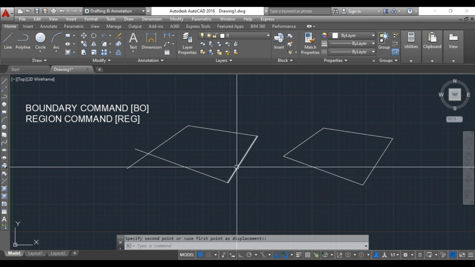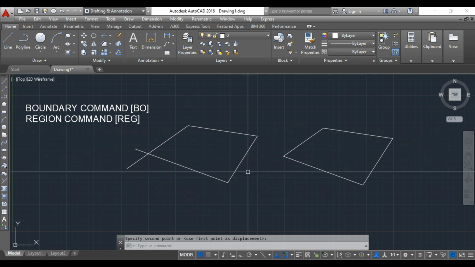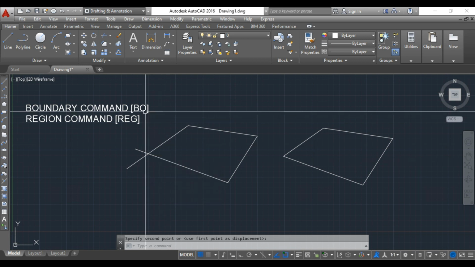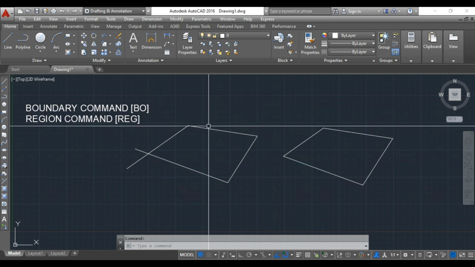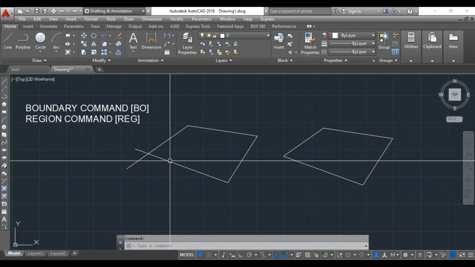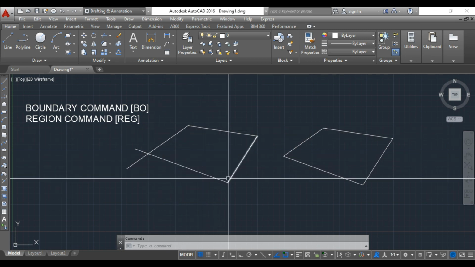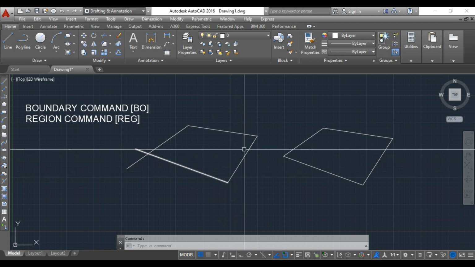But here, when I take my mouse cursor over here, you are going to get the line command. With the help of the line command only I have drawn here, right? When I gave the boundary command, it created one boundary on top of this object, only in the enclosed area. Where the enclosed area is there, it is going to convert.